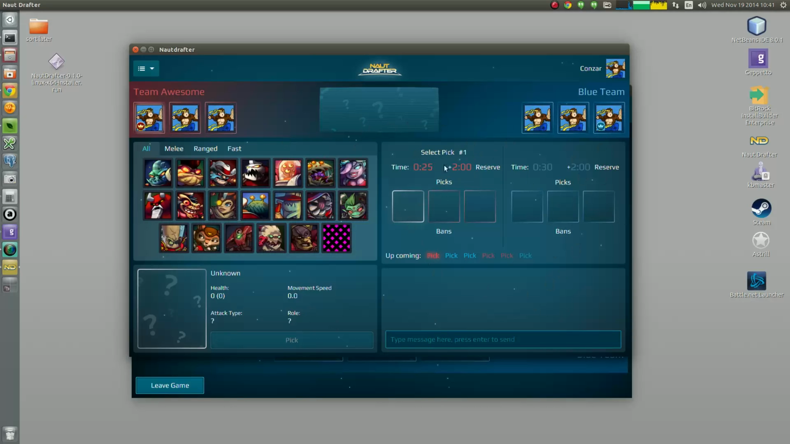This shows you red team is first pick. You have 30 seconds to make your pick. You have a reserve time, so if you end up going over that 30 seconds, maybe it's a tough choice, then you have 2 minutes to dip into. I think we currently have it set so that if you run out of time, if you go past the reserve, then it randomly selects.